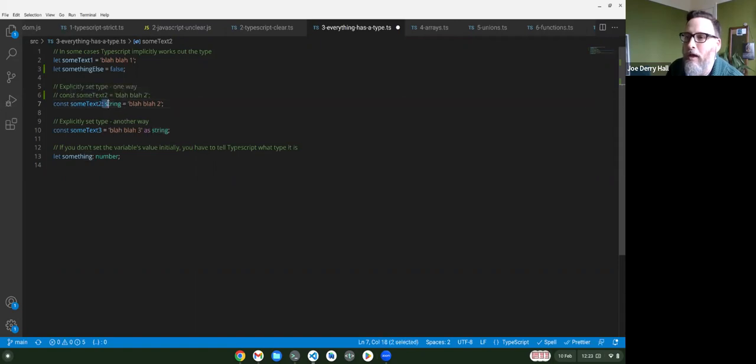That's one syntax. The other syntax does exactly the same thing. It's just a different way of doing it. It's just preferences. I tend to use the second one of these, but it's totally up to you. So some text 3 in this case equals and then string, then you do as string. So instead of doing colon string straight after the variable name, you do as string here. So just another way of doing it.